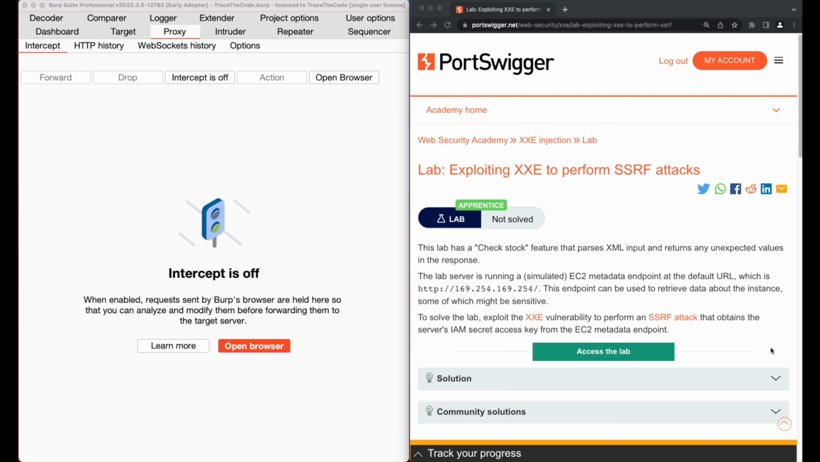For the purpose of this exercise, we use a lab from Web Security Academy, and you can find the link to this lab in the video description. To solve the lab, we need to exploit the XML external entity vulnerability to perform an SSRF attack and obtain the server's IAM secret access key from the EC2 metadata endpoint. Alright, let's jump in and get started by clicking on Access the Lab.